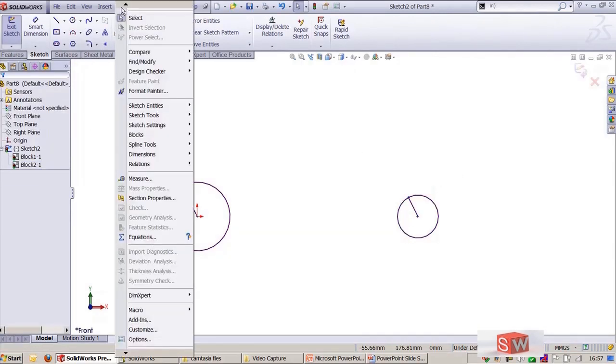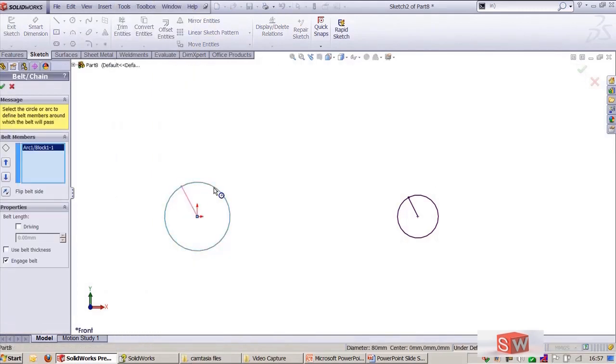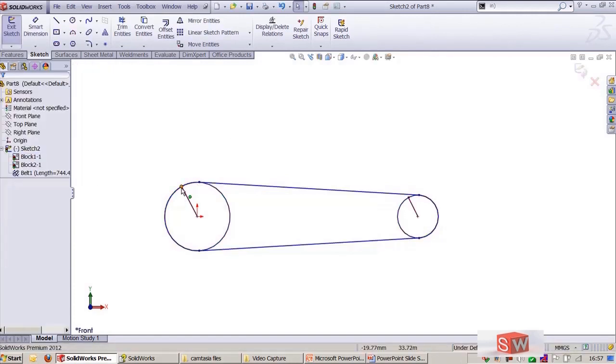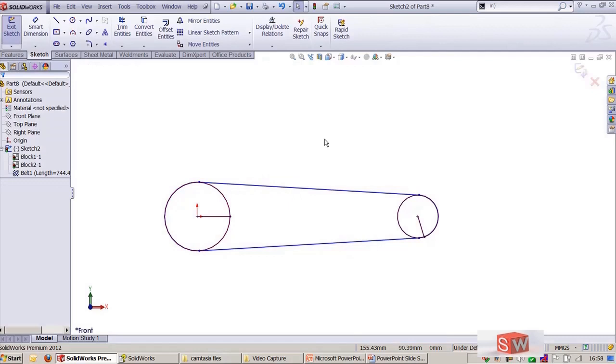Now let's go to the Sketch Entities. Here, Belt Chain, select the first and second. Now you will get the belt, and click OK. Now if you drag one entity, the other will also get rotated. Similarly, you can give different pulleys. You can add more pulleys and the drive can be given. This is all about belt chain relationship.